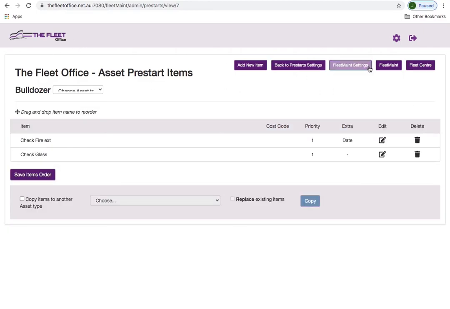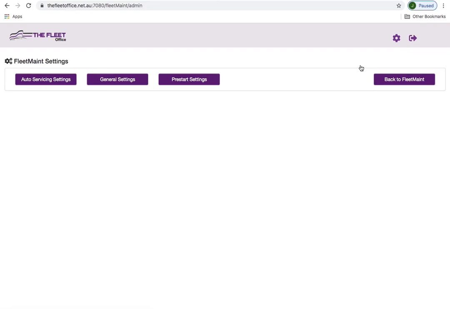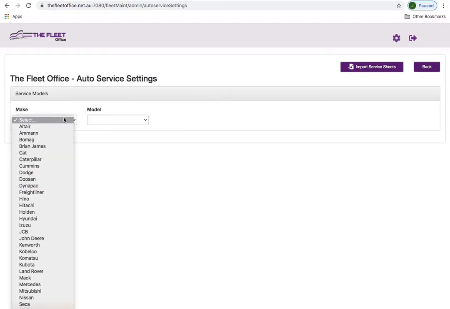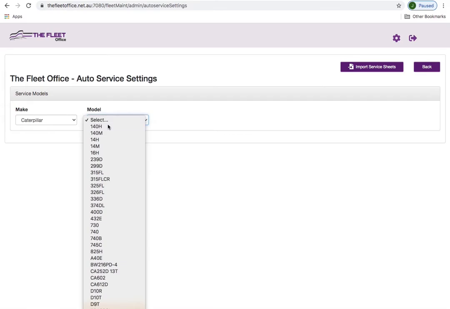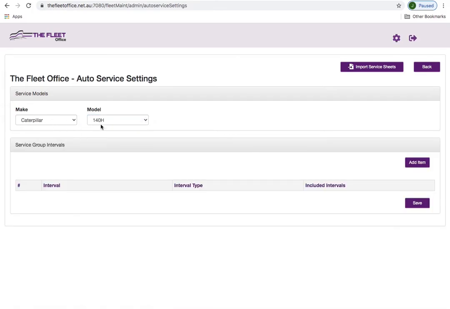If we go back to our FleetMaint Settings here, there is another last setting to go through, and that's how to create our auto servicing settings. I'm going to select a machine that we haven't got a service schedule for yet, and we'll say a Caterpillar 140H grader. Now our services are done by make and model.